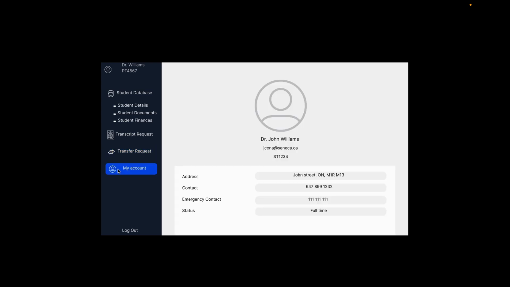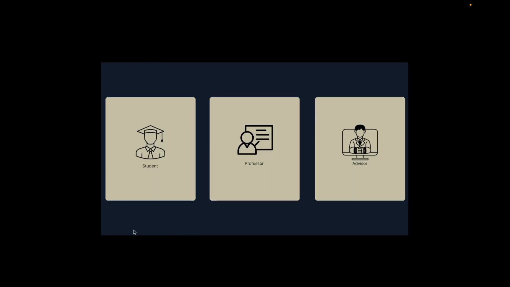And as every interface, here we'll have the student advisor's full details. And yeah, that's it. So when we log out, we again come back to this page, and again the student, professor, advisor can log into their respective portals.